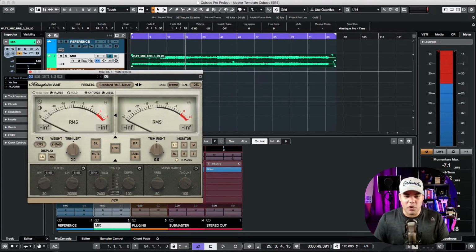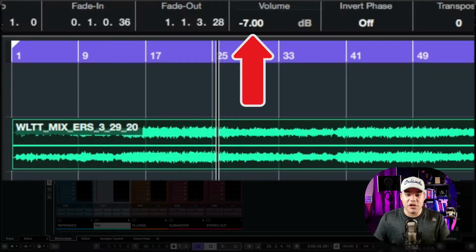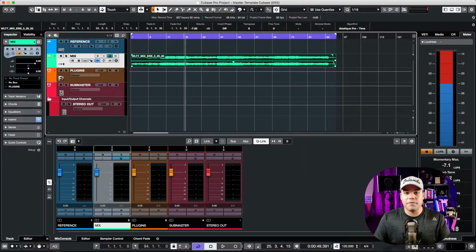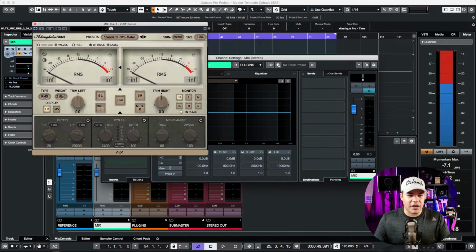So this is very important. You're not gonna go ahead and move the fader here on the mix. You're actually gonna move the volume on the clip of the song itself. With that, let's take a listen to this right now.